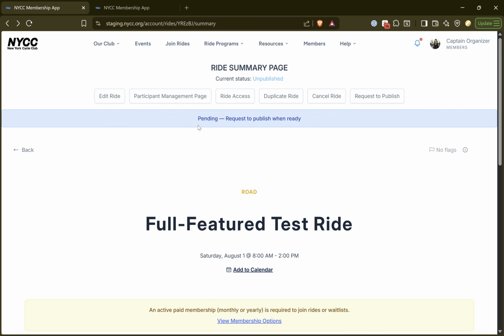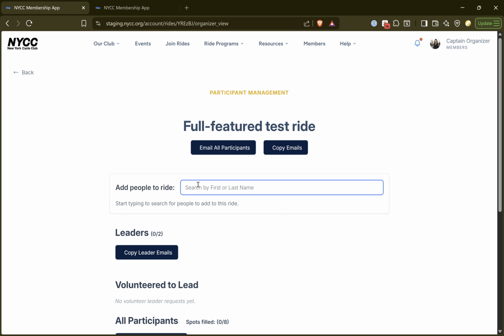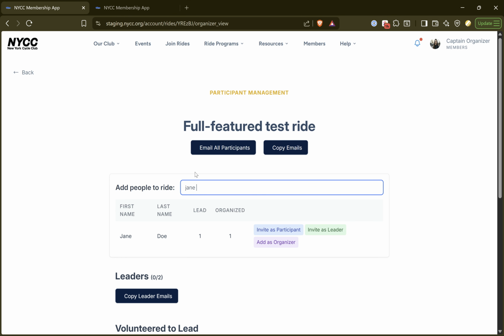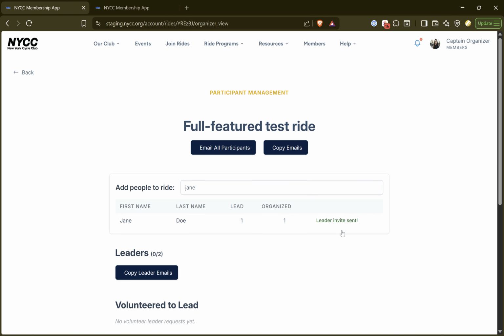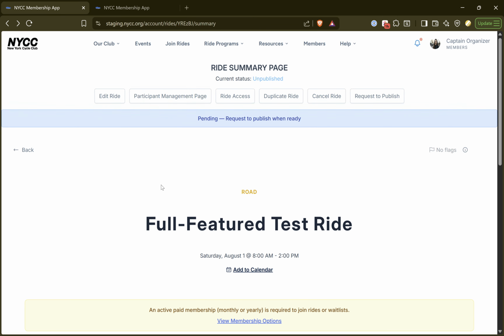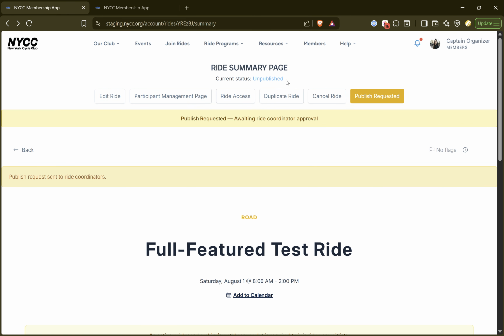Pro tip, if you don't want anyone to volunteer for your ride as a leader, what you can do is invite the leaders that you want. Let's say I invited 2 leaders. When both of those leaders join as a leader, so I have a leader capacity of 2, when I have 2 leaders on the ride, then I can request to publish. And no one will ever be able to volunteer for the ride.